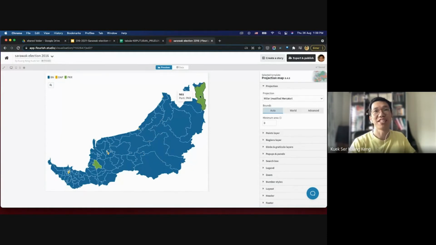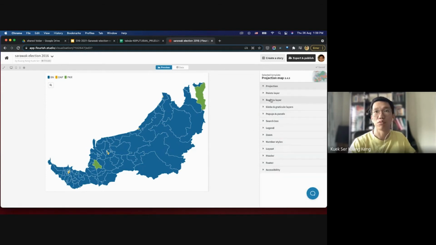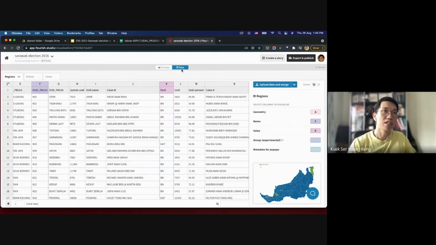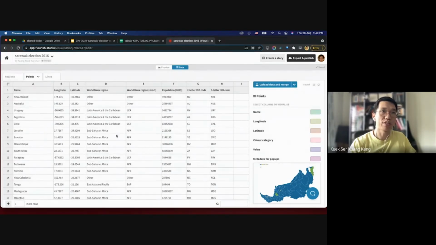Of course, you want to change the color, right? PKR shouldn't be green color. BN is blue color, that's fine, right? So let's change the color here. This is where you can style your map, right? So let's go to, there's a point layer. Point layer is when you put in markers, right? When you put in markers, you can put in markers here under this tab, points. You can put in new markers. Currently, these are all the markers for different countries, right?